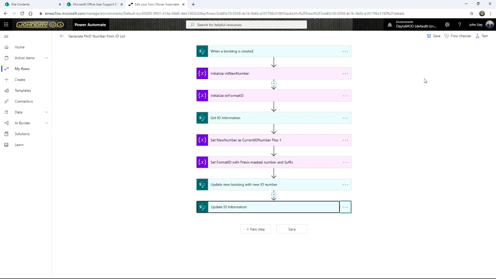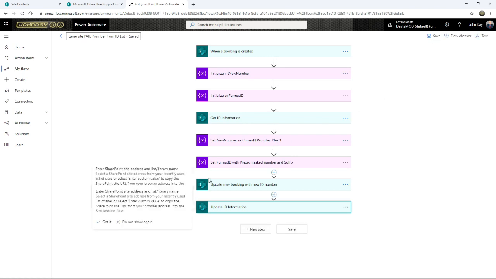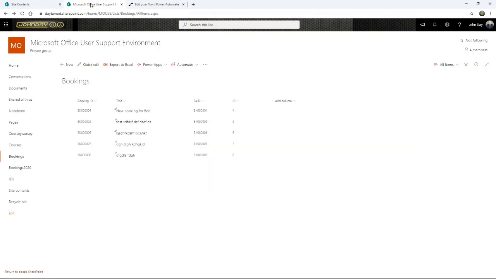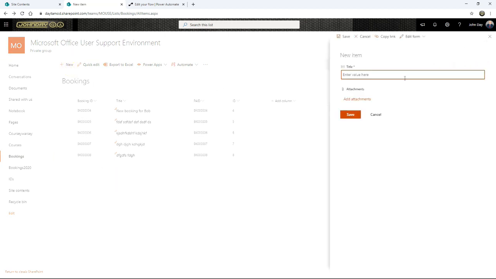So what I'm going to do is save my flow. I'm now going to go in and test. I'm going to test it by adding a brand new booking now. So I'm going to go back into my SharePoint list. There's my bookings. I'm going to create a new booking. Let's call that one new booking using the ID list numbers. There we go. I'm going to click save.